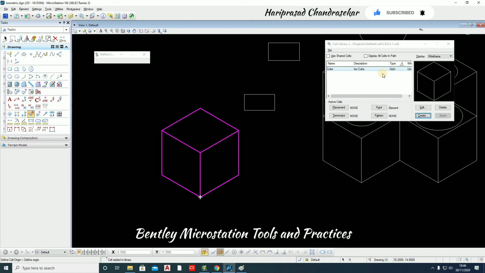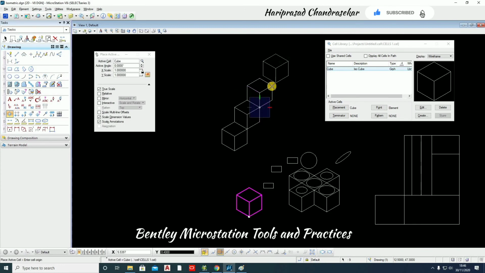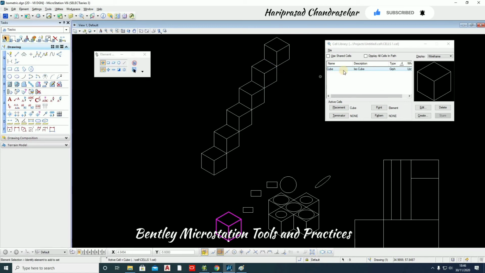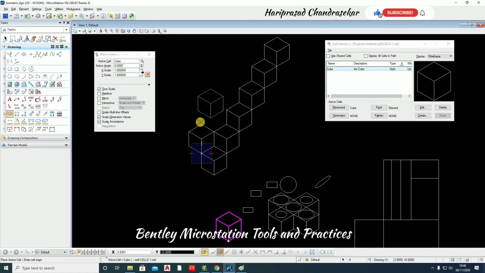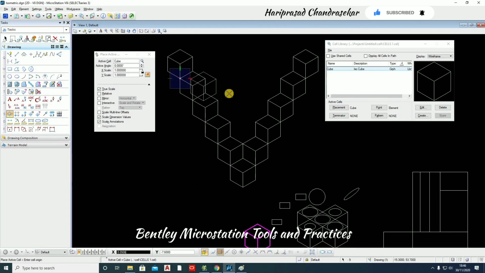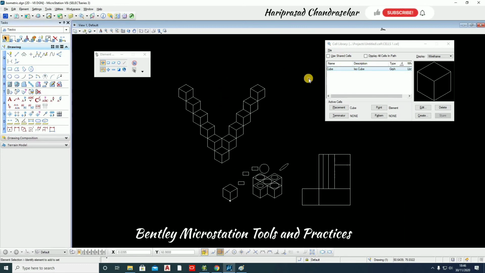See, we created it. Now, if you want to use this in the software, you can just double click it and use it wherever you want. For example, I'm just using it like this. Otherwise, you can just right click and place. That also you can place. Because this is the origin point, that's why we are able to place like that. So like this, you can create cells.